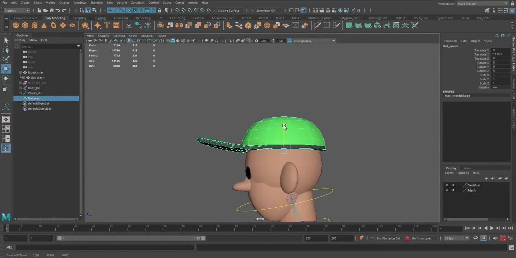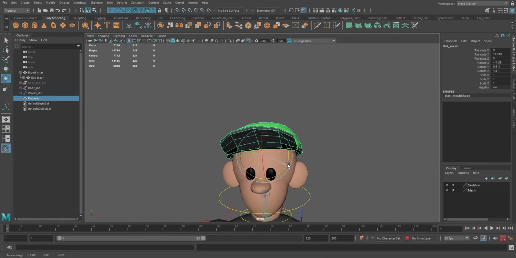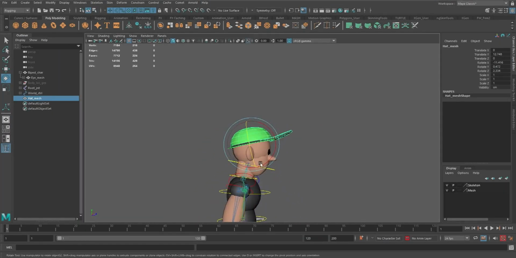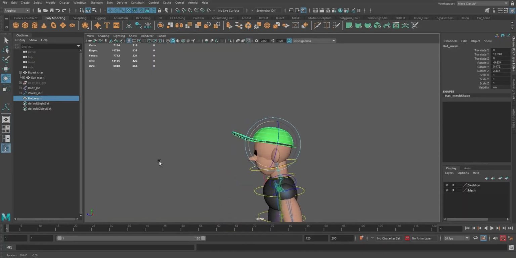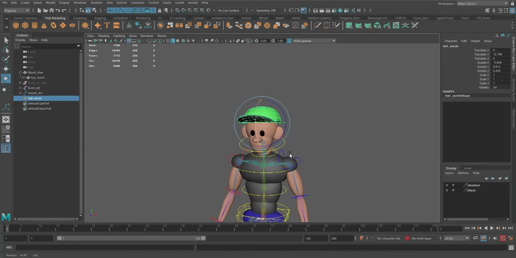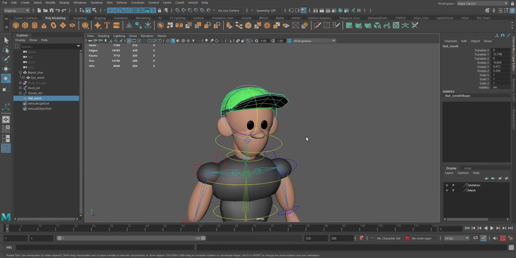So say if we want this hat on his head, and then kind of rotate it up, tilt it if you want. However, just have some fun with it, I guess. If you want to flip it around, or however you want to do.